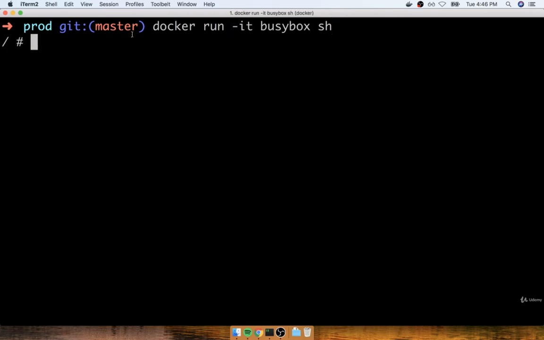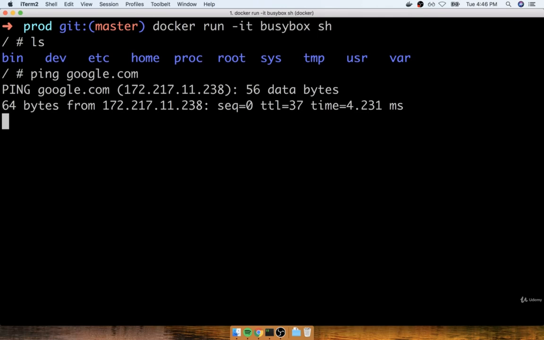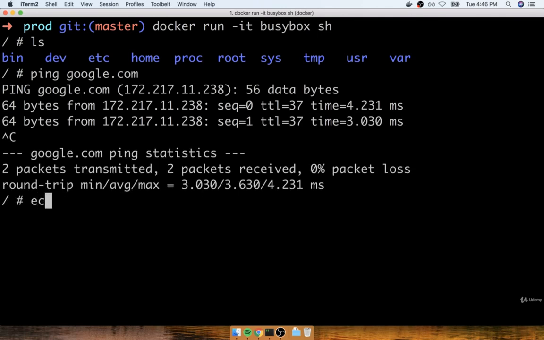So when I run this, I'll be presented with a command prompt. And just like we saw a moment ago, I can run the ls command. I can ping google.com and hit Control-C to stop it. I can echo a message, whatever I want to do.